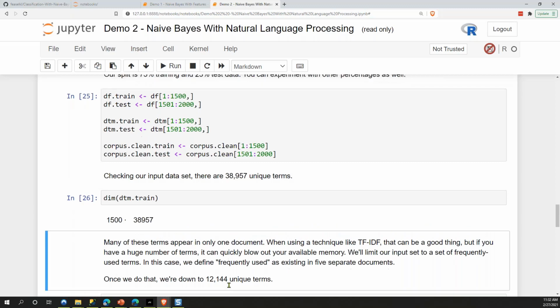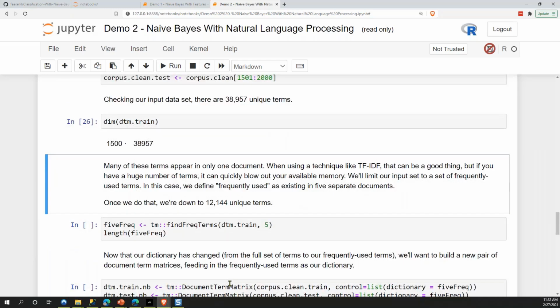Inside training, we have 38,957 unique terms. But a lot of these terms only appear once. And if you only appear once, the likelihood that it'll show up again is pretty low. When you're using TF-IDF, like I mentioned before, that's actually a good thing. This is a unique term. If you see it again, it's very likely to be associated with whatever class this thing had.